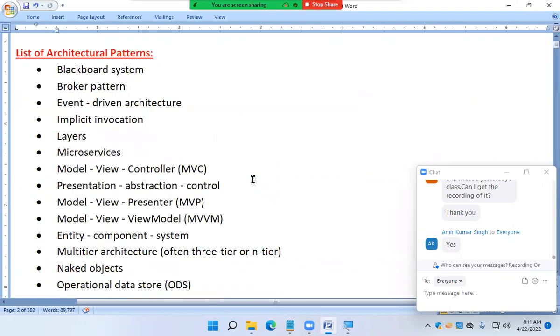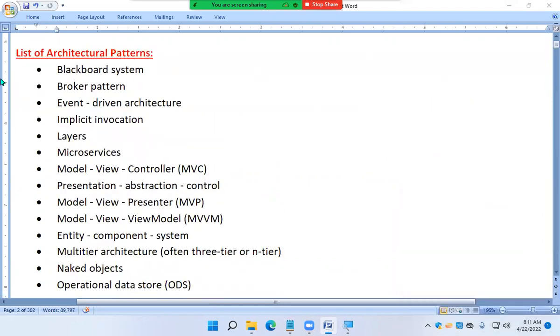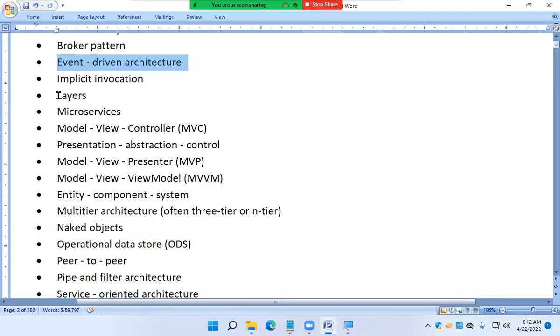So various different architectures are there in the industry today, like what? Blackboard system, broker pattern, event-driven architecture. Event-driven architecture, you know this? The best example is your web forms, guys. Events. You click on buttons, drop down selection. These are all event-driven architecture. That is called implicit invocation. Layers also is a popularly used architecture in the industry, guys. Generally, they divide the application into different layers: presentation layer, business logic layer, data logic layer. Like this, they divide the applications and develop them. Microservices.